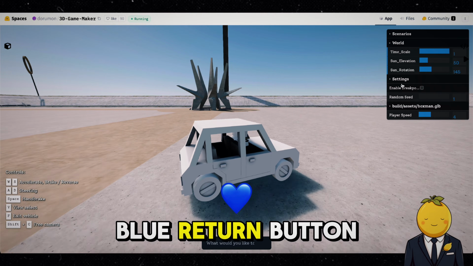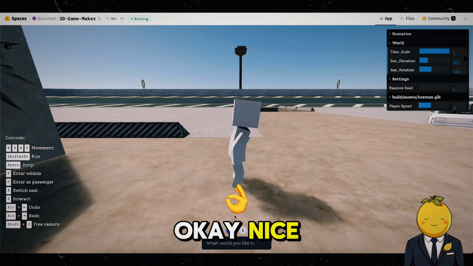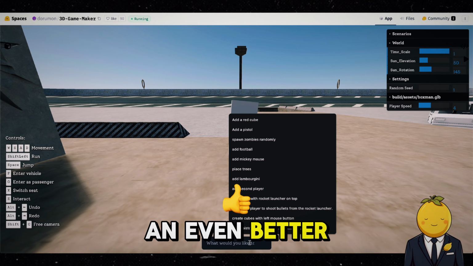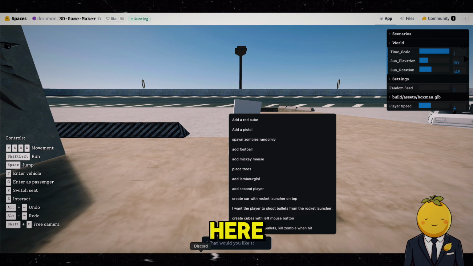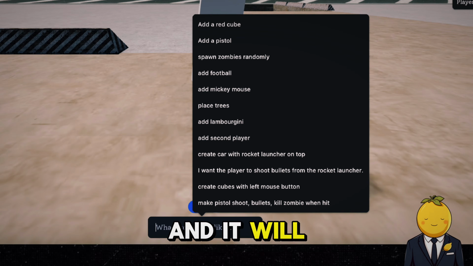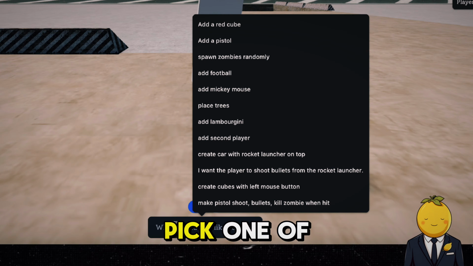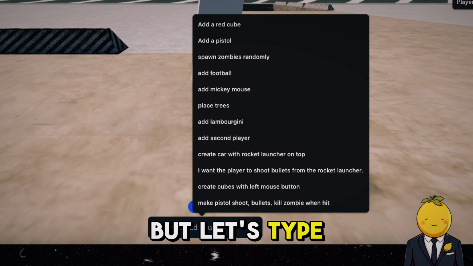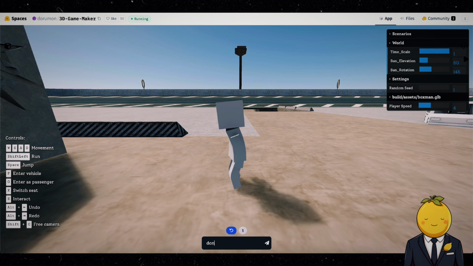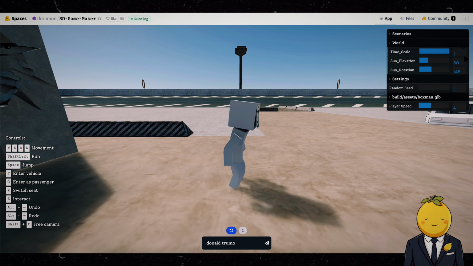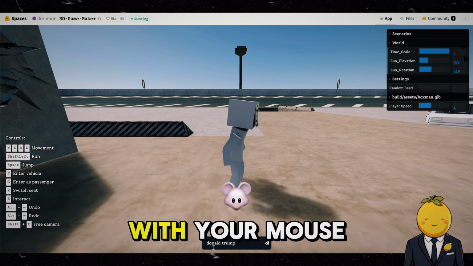Let's press this blue return button. Okay, nice. Now I want to show you an even better thing. Now simply type here what you would like to add to the game and it will be added. You can also pick one of these suggestions, but let's type Donald Trump. Now press enter, or this symbol with your mouse.